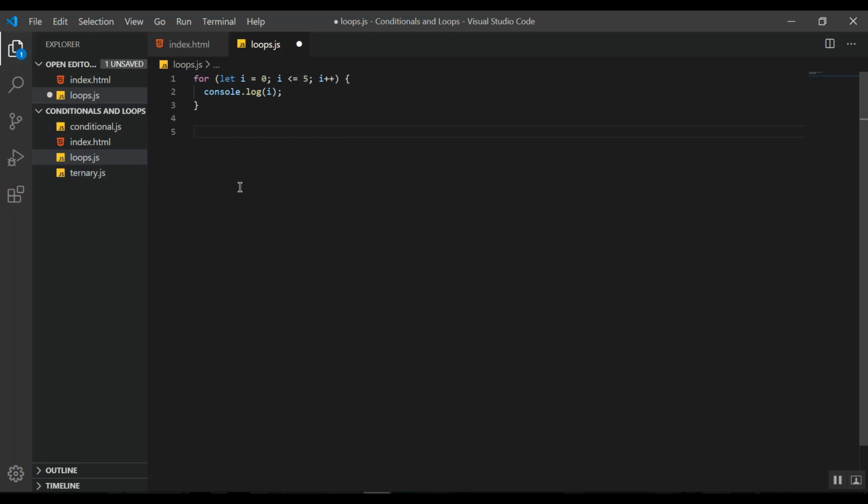And there's a separate kind of loop, an array method for arrays. It's called forEach, but we're not going to be covering that now.